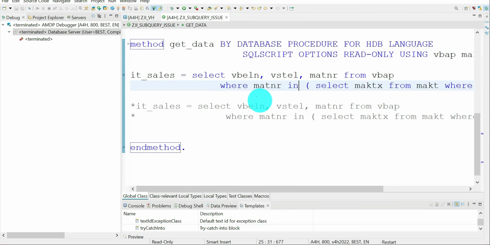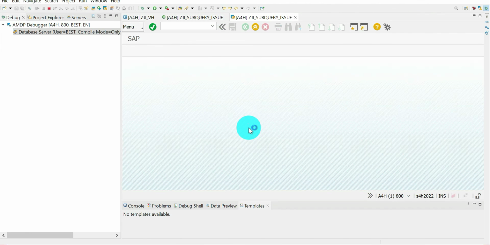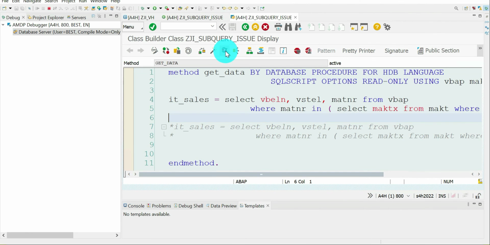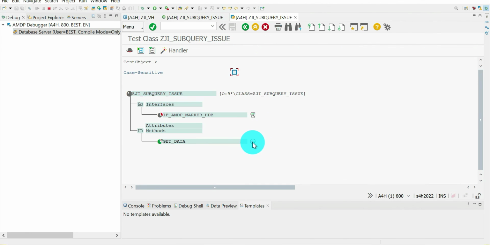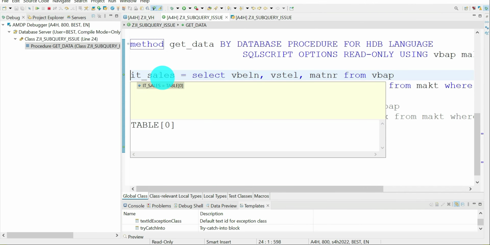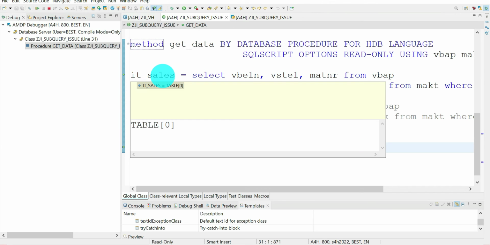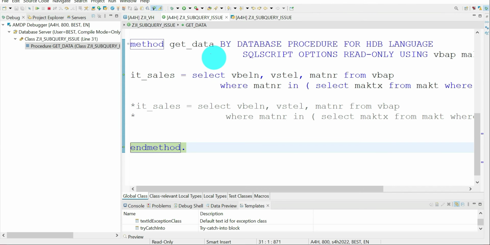Close it, open with GUI, and execute it. F6. It's executed successfully, but there is no record. As I mentioned, this is the same reason. So this way, make sure if you use a subquery, depending on the need, either equal or IN, you can use it. The next one is a case statement.